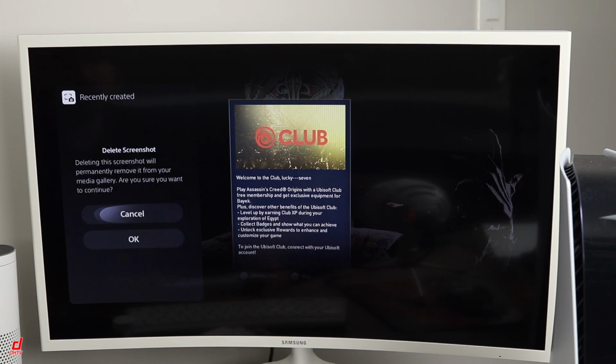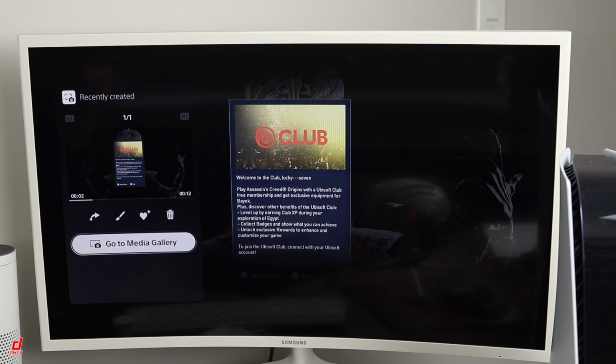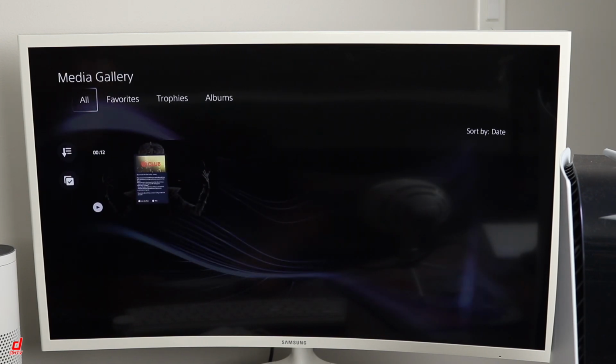So let's say we wanted to delete the screenshot. We can click OK. And we can go to our media gallery straight from here, which is going to pull us out of the game here. And that's the media gallery I showed you earlier. This is where you can modify and manage all of your screenshots, videos, and things like that.